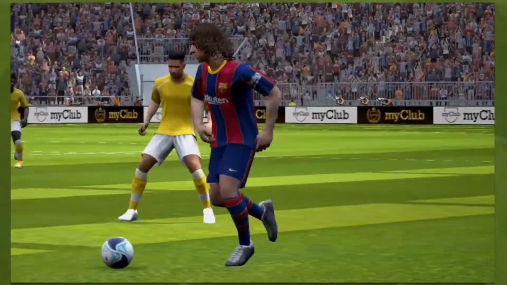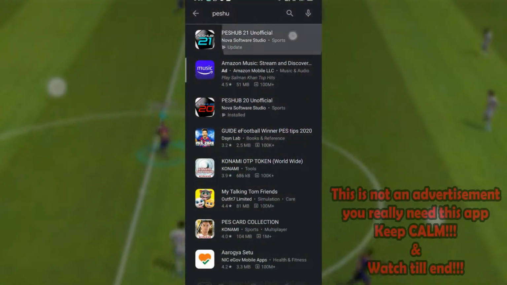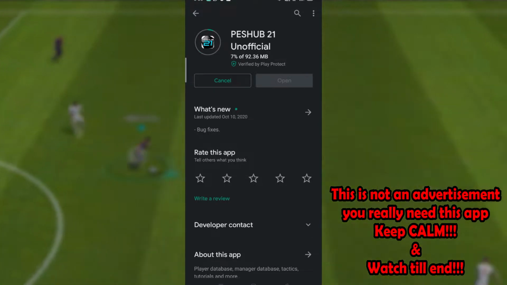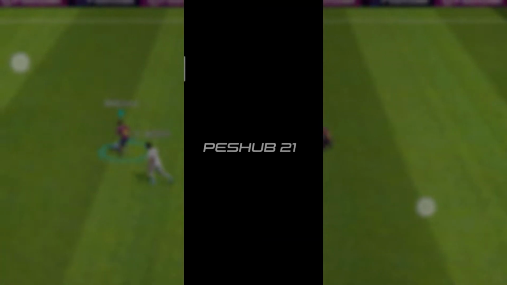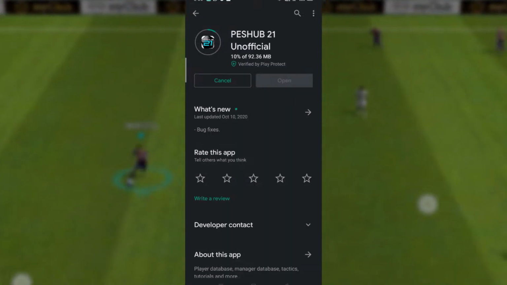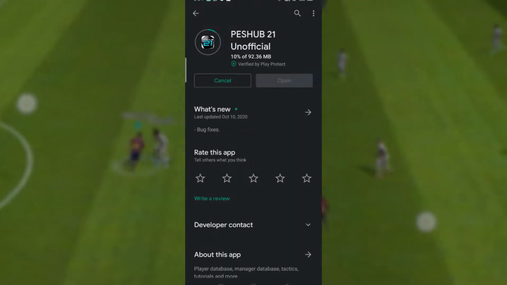So let us move on to the video. First of all, you need this application. It is so much easier to organize your team if you have this app. The name is PES Hub 2021 Unofficial. You will get it in Play Store and a lot of you might know about this app too.